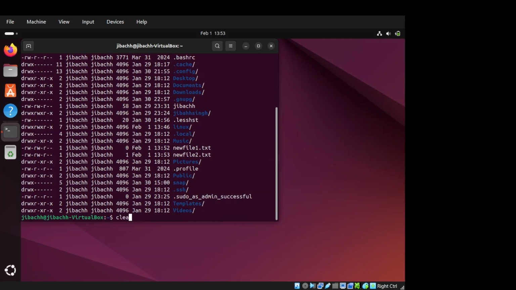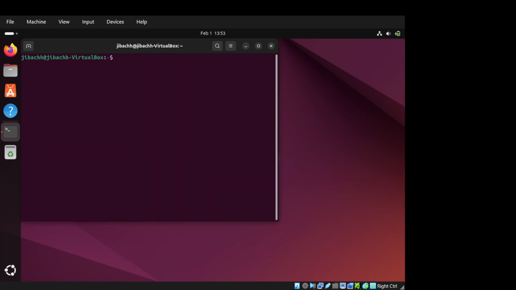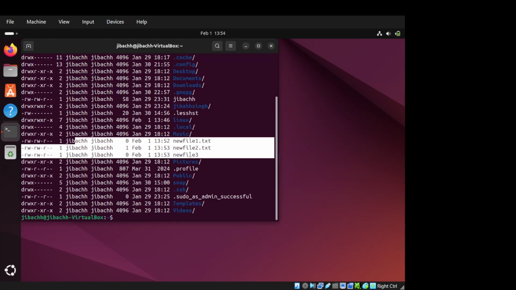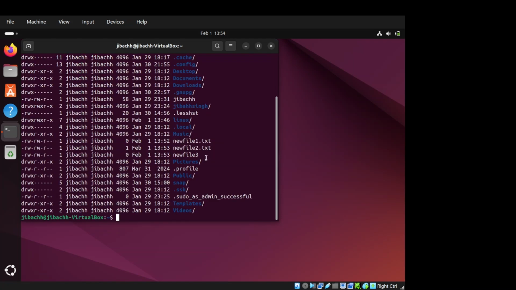Now clear the terminal. Okay, now next we use just the greater than sign to create a file, using the greater than sign with newfile3, and go. It is created. Now the ll command. Now newfile3 is created.